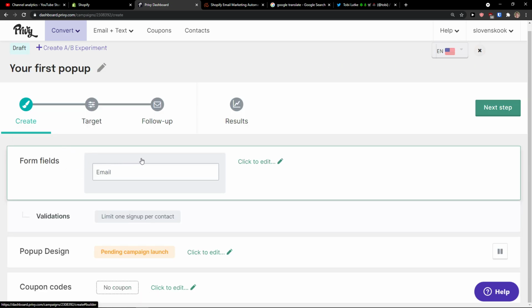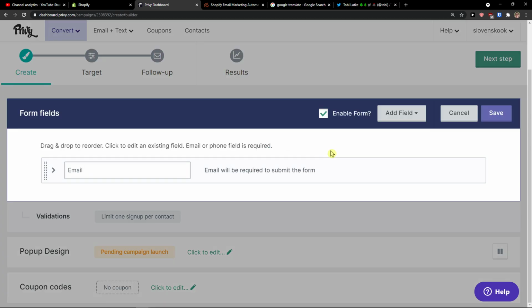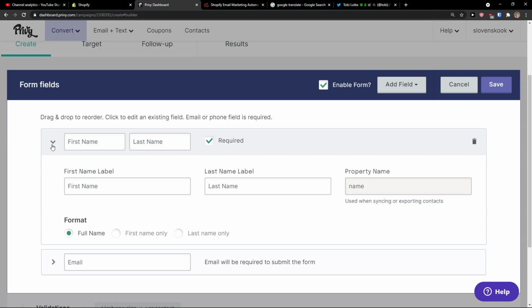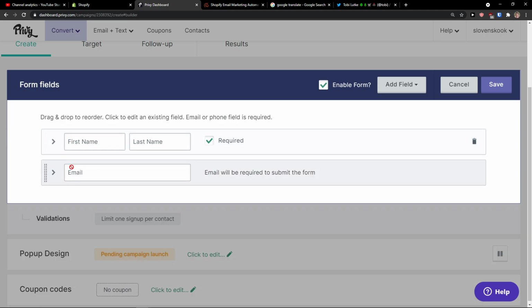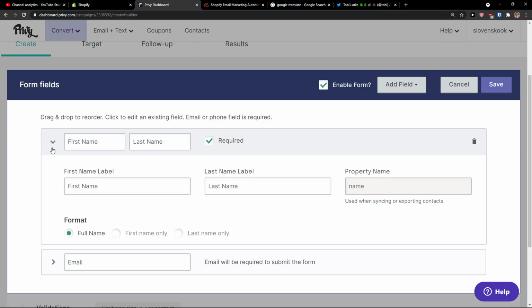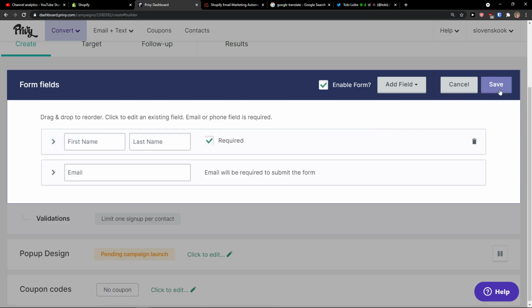And first, form fields, so we have an email. You can click here, edit, and you can add more fields. So let's say that I also need a name, first name and last name, required. Okay, so we have a first name, last name, and email. What you can do is switch the position between these. Click save.